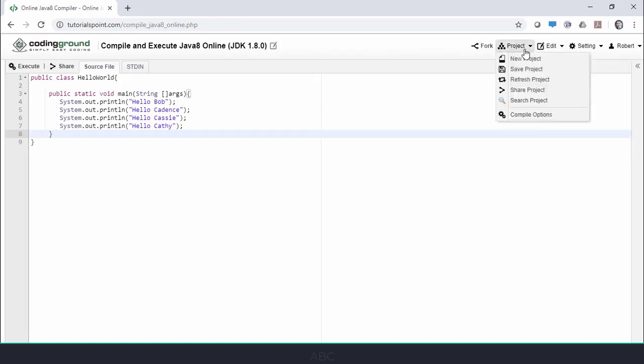So let me go into project. Let me save this. Now, when I save this, it's going to save it as the specific class. Now, notice when I do the project, and well, first of all, you can take a look. I'm logged in because you see where it says Robert. But when I go into project and I go to save project, you notice that it's saved. That's what that crawl was.